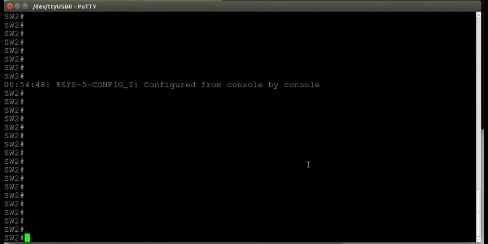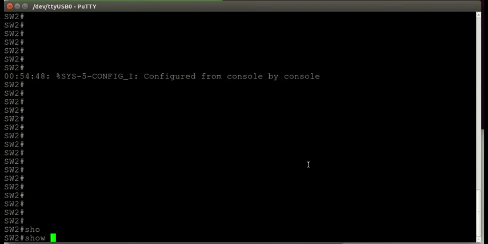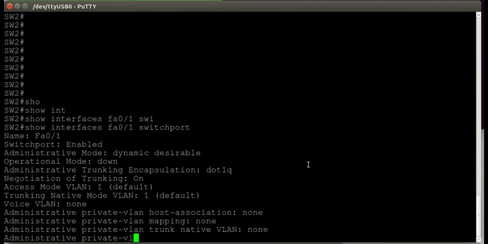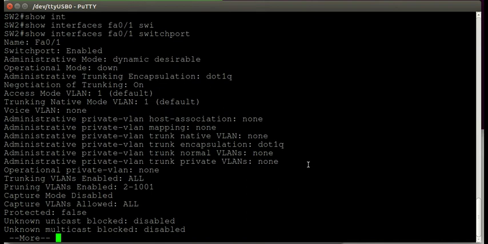Before we do that, let's quickly run show interface FA0/1 switchport. Let's run this command to see the administrative mode of the switch. I haven't done any configuration on switch 2 yet, but we can see that the default administrative mode is dynamic desirable, which means it's going to, by default, try and form a trunk with the device on the other end of that link.